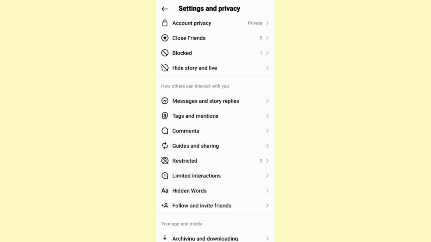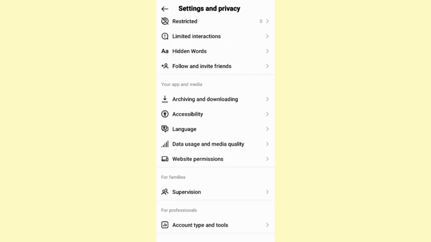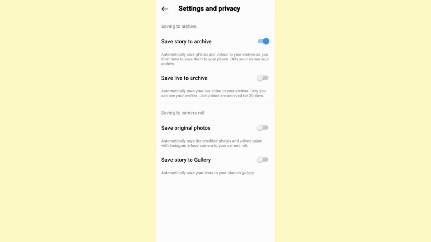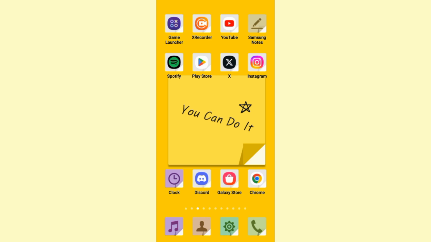And on this page right here, you need to scroll down to the app and media section, and from there click on archiving and downloading. And here the second section, you will see it says saving to camera roll. So from this section you need to turn on the first option that says save original photos, and as you can see right here, it says automatically save the photos and videos to your camera roll. It's that easy and simple.